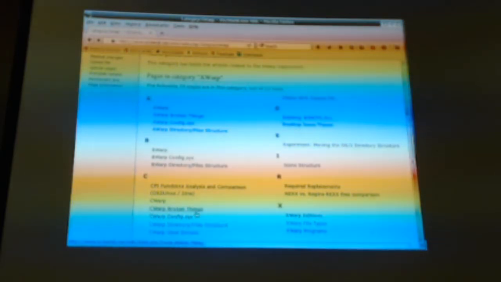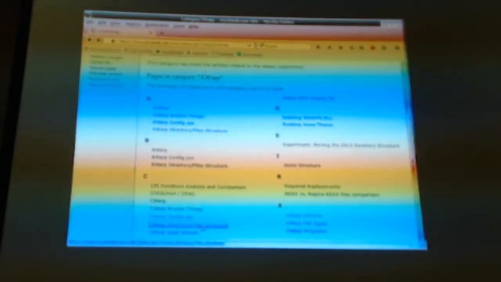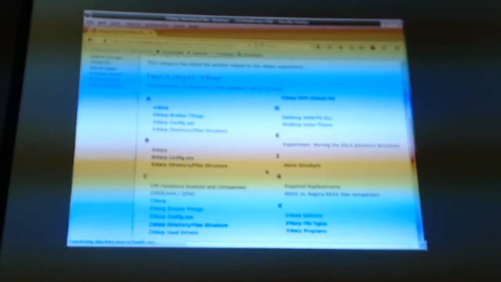Yeah, for example, here's the CWarp directory structure. This is the tree command and the results of the tree command, and how I structured the files on CWarp.